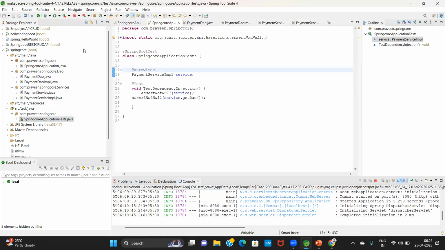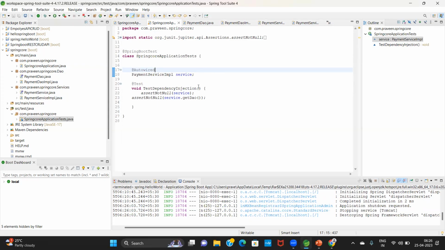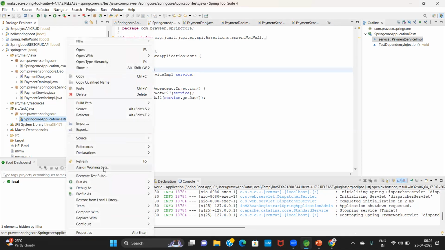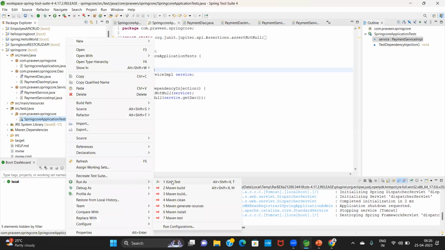Let's execute it. Let's stop the server. Guys, there is no need to execute or deploy this application on a server because I'm not building any web application here. I am just confirming whether dependency injection is happening or not by creating only one test case. Directly click on the test.java class name, and Run As JUnit Test. Just click on Run As JUnit Test.